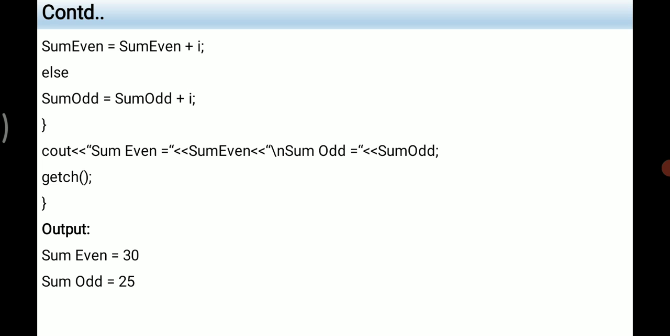Next, \n means it comes to your next line. Then you have sum_odd, so whatever value is stored in your sum_odd will be displayed. So in your output you are going to get sum_even as 30 and sum_odd as 25.